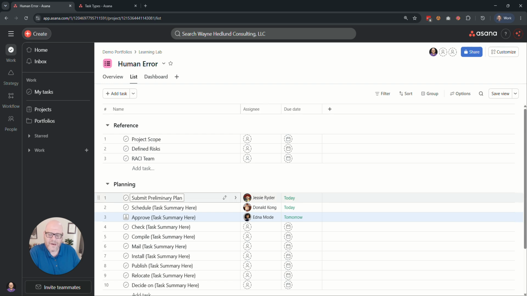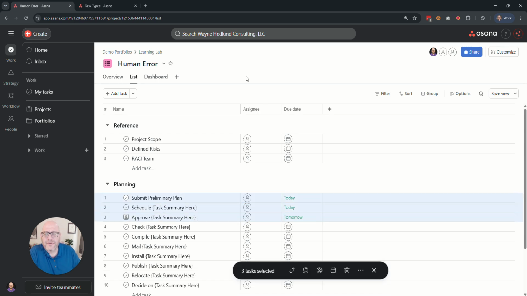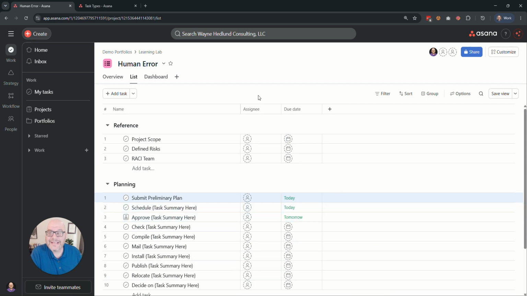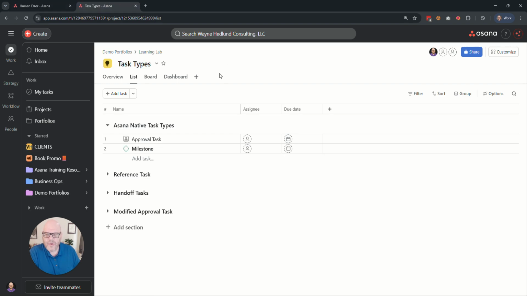All right, so those are a few examples of human error, or where the work that we're trying to get done isn't getting done well. So what we're going to talk about now is how to alleviate that potential for human error by building some custom task types.